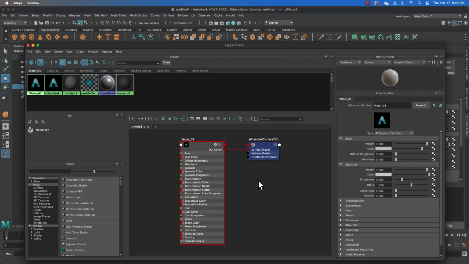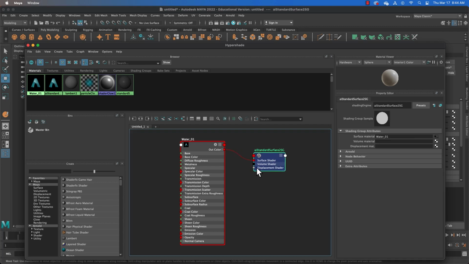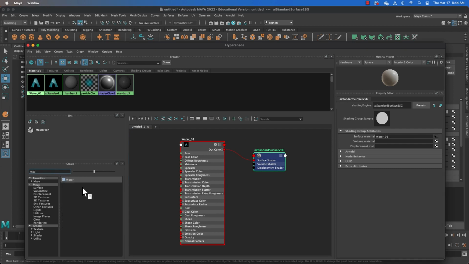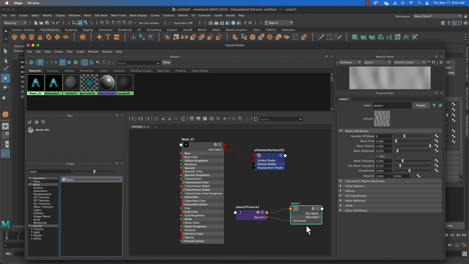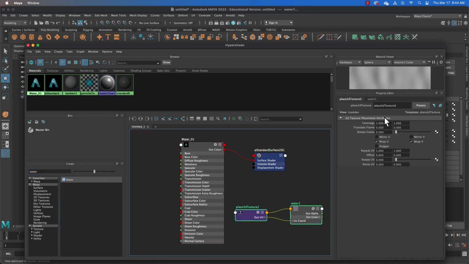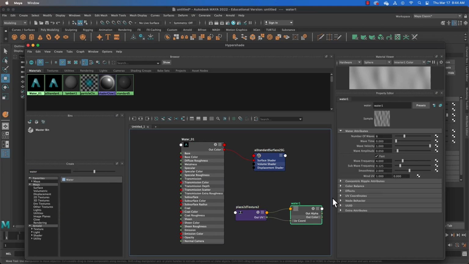And here's what we have so far. And you can see here's the SG node displayed for you right here, and here's the displacement node off of that. So come over here to the search bar and type in water, and you will find the water node. If you click it, you'll see here that it has a texture already assigned to it. And this is what it looks like. And it has lots of different settings here.